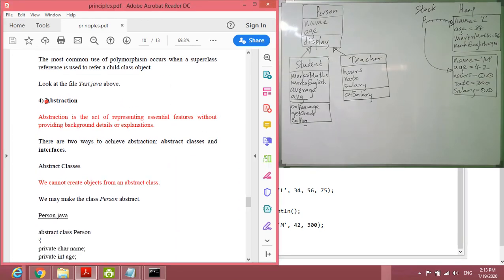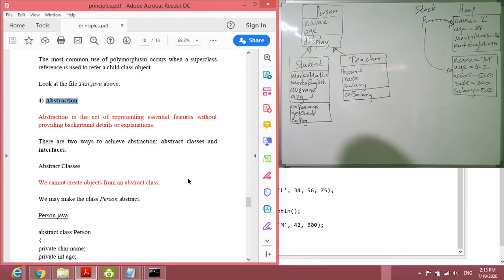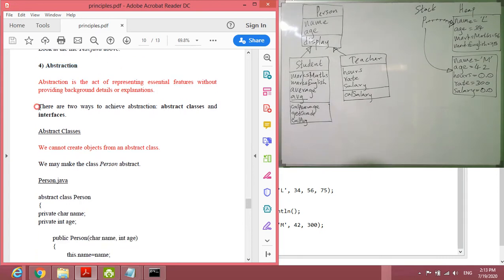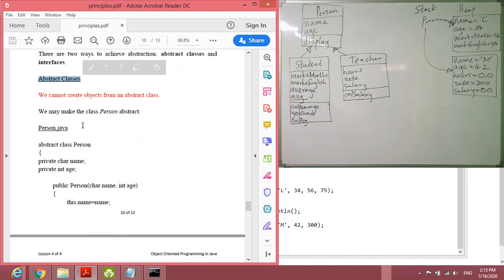And then let's look at abstraction. Abstraction is the act of representing essential features without providing background details or explanations. There are two ways to achieve abstraction: abstract classes and interfaces. First, let's look at abstract classes.